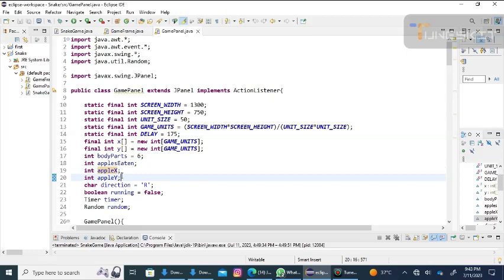When we want a direction, we can easily do this with a character value. So char direction, and we can initialize this to something. So we made the snake begin going right when we start the game. So we'll have R for right, L for left, U for up, or D for down.